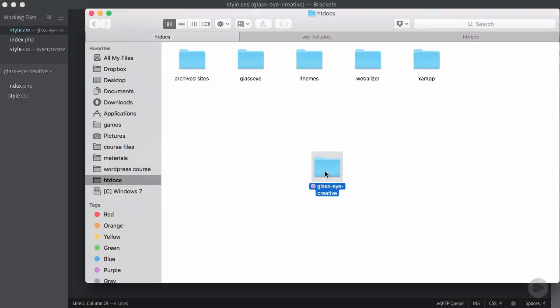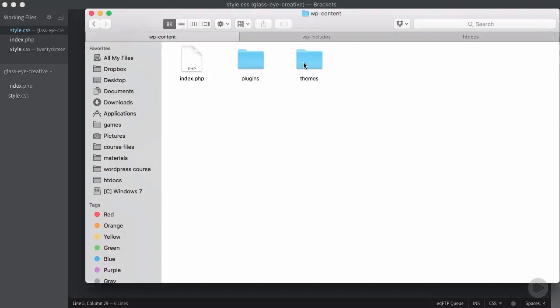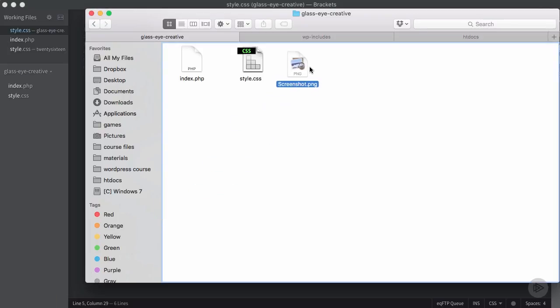my theme. So I'm going to come in here to my themes directory in Glasseye Creative. So now I'm just in the root directory, and I'm going to drag this file. It's in your course files, so you can add it too. It's just called screenshot.png with a capital S. And WordPress is going to look for this file and use it as that thumbnail. And just a note here, it can't be larger than 1200 by 900, and that's the size of mine.